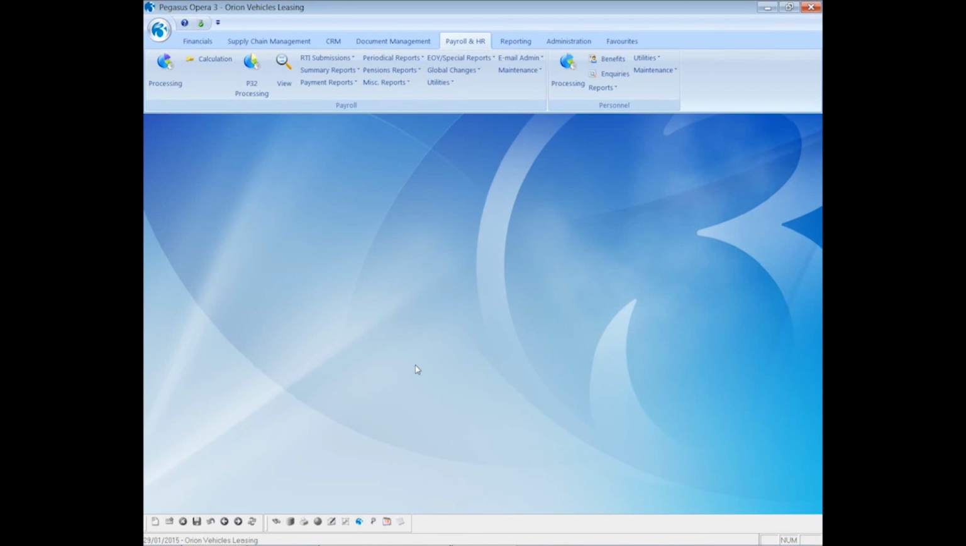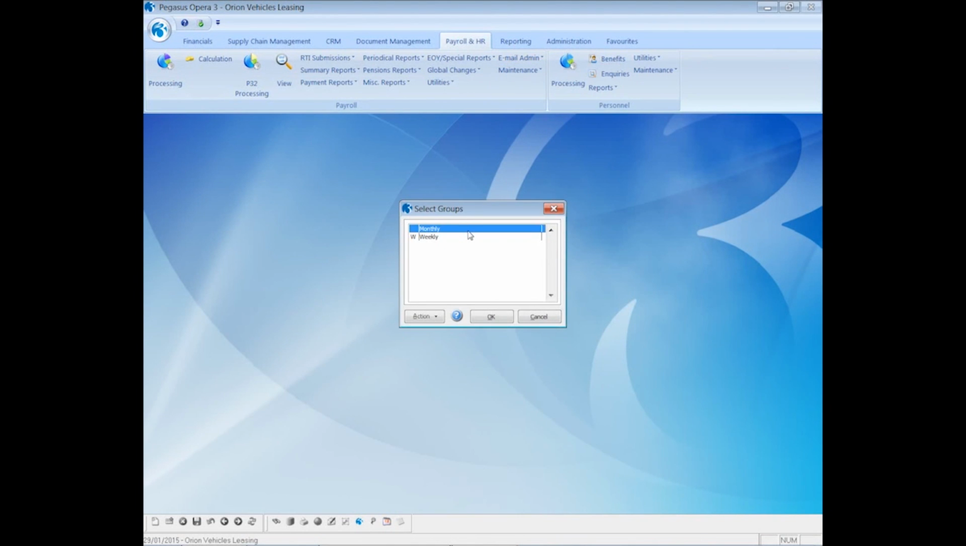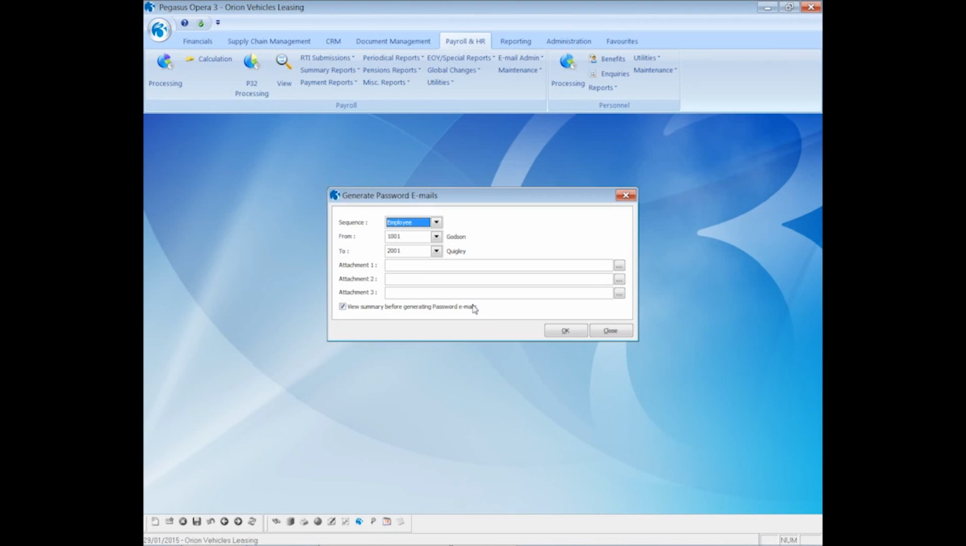Okay, let's now send through the password email. So we're going to generate the email passwords. Again, I'm going to choose the monthly group. And again, I can be selective. I can choose the employees from to, and I can add their attachments through to this.